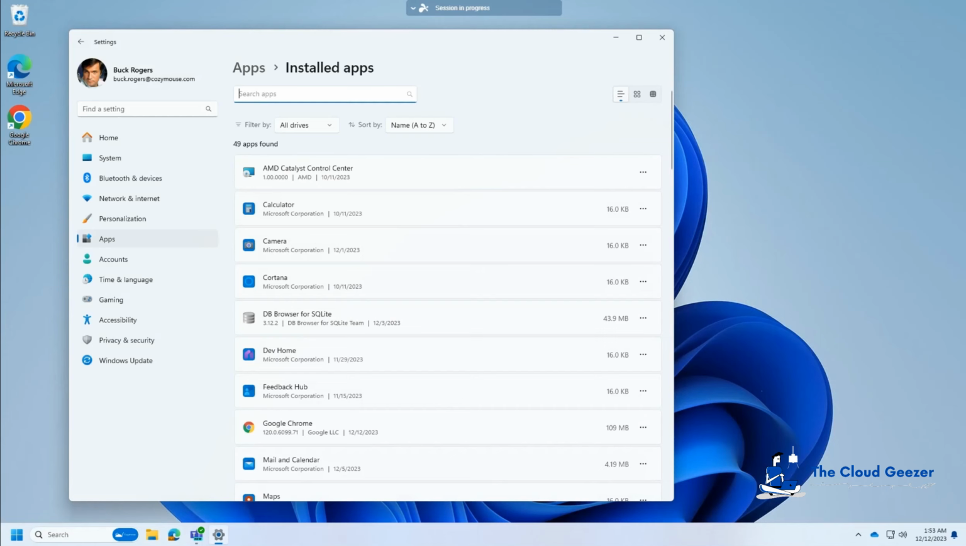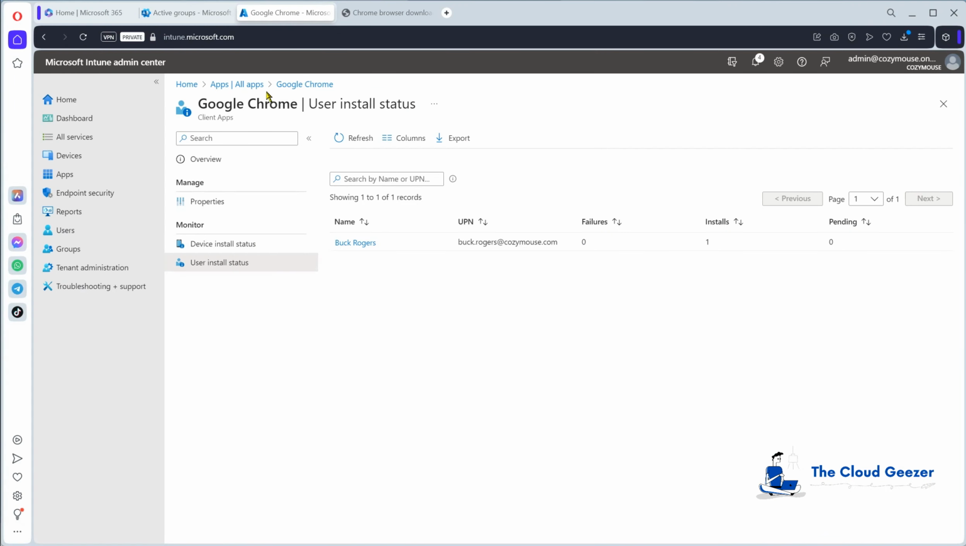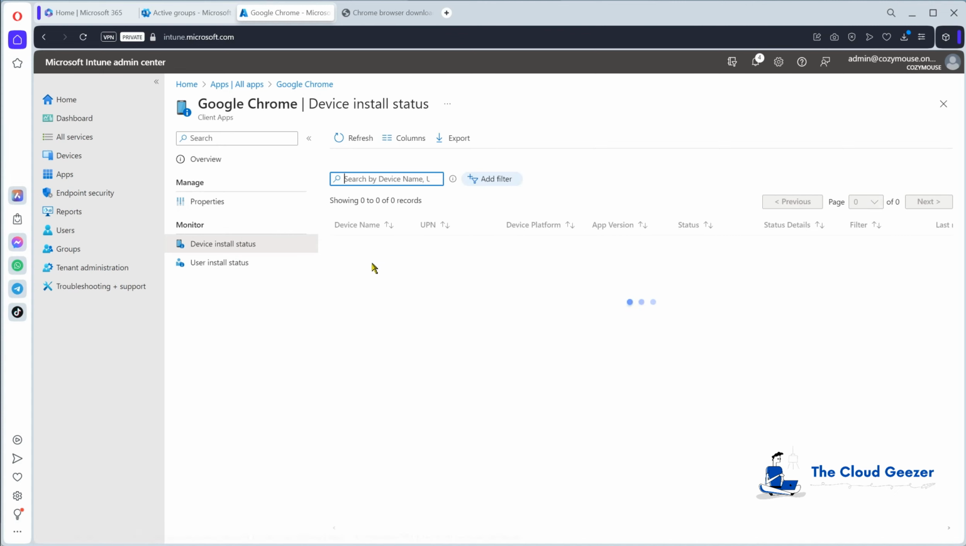Good. Now let's jump back into the console and we look at this here. You can see I was looking up before the user install status. You can see Buck here has had one install, but he's actually got two machines. So I'm waiting for this one to update now. You can see it's a bit quick that we're trying to do this. So obviously it hasn't updated the install of that on the desktop, because it does have it installed on the laptop we've got provisioned, which is this guy here.